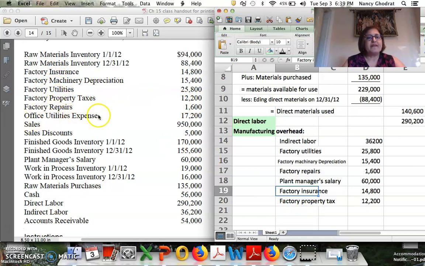Guys, you will see office utilities expense, sales discount, finished goods. These will not go into the cost of goods manufactured schedule. These are information needed for a different portion of the question. So what else?